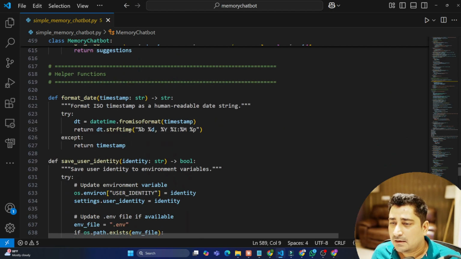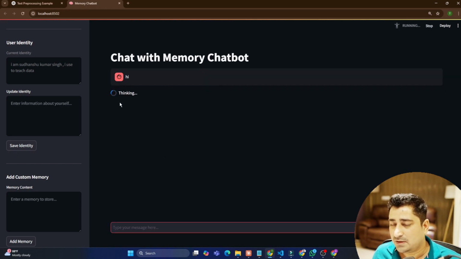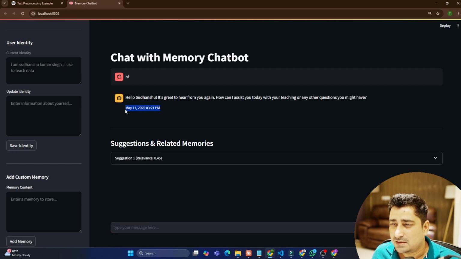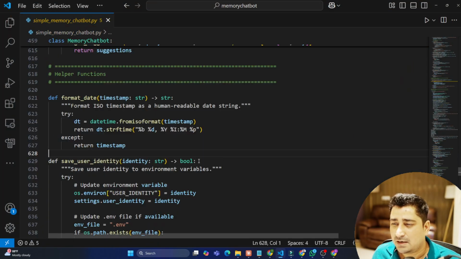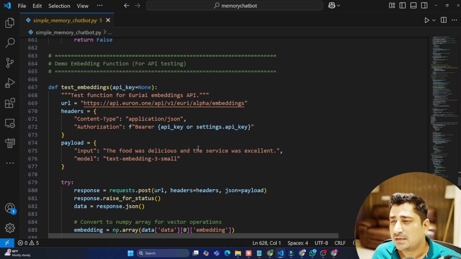Now, format date. This is again a utility. Here I am trying to showcase a date. If I say hi, it will show you the date as well over here. These are just small format utilities which I have created, nothing much, right? Now coming to the last part, basically.